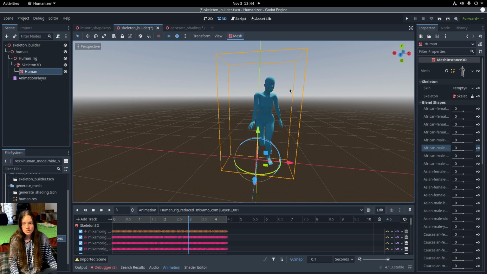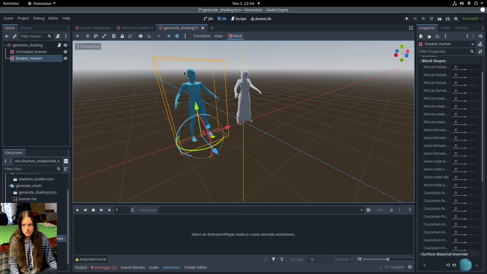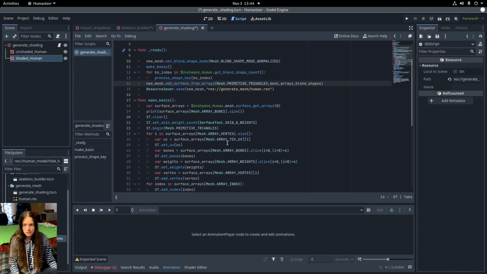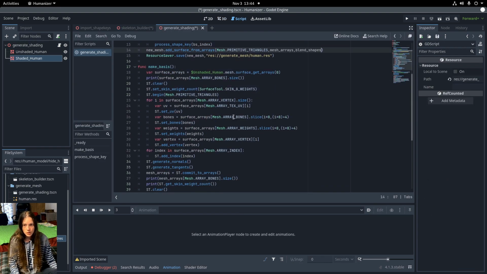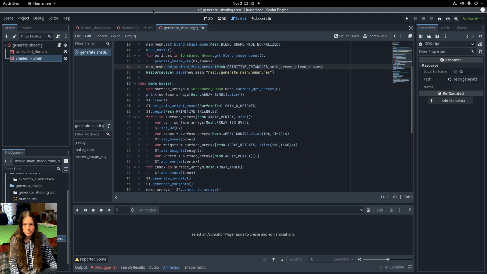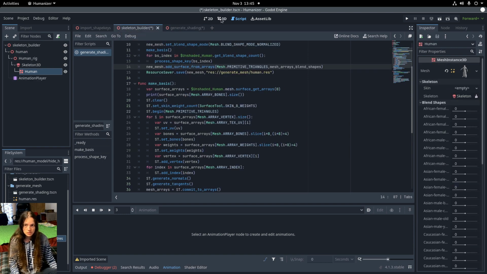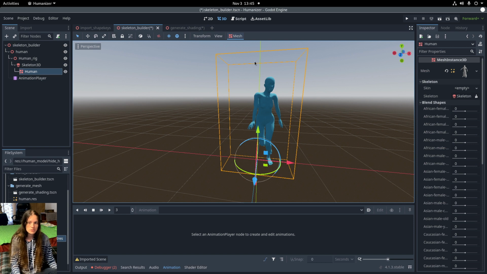So this time I'll just show you how I got the bones and weights arrays working with the SurfaceTool. And there's also a link to the source code in the description if you want to check that out.